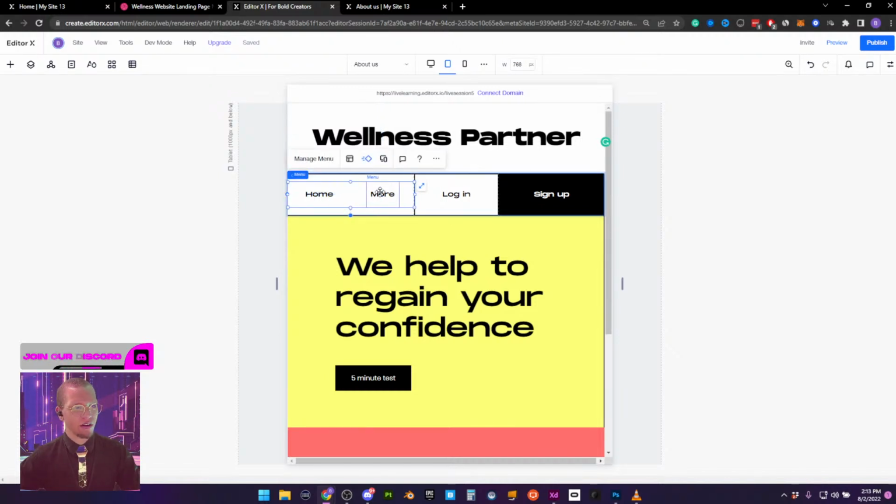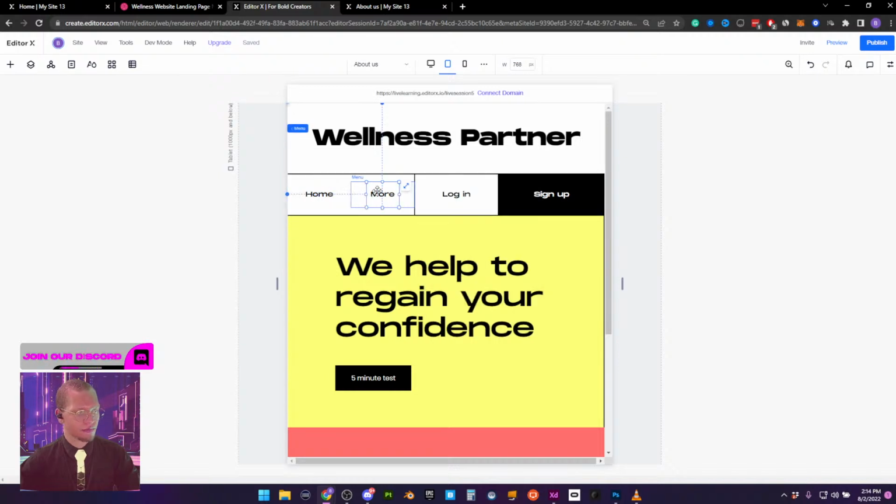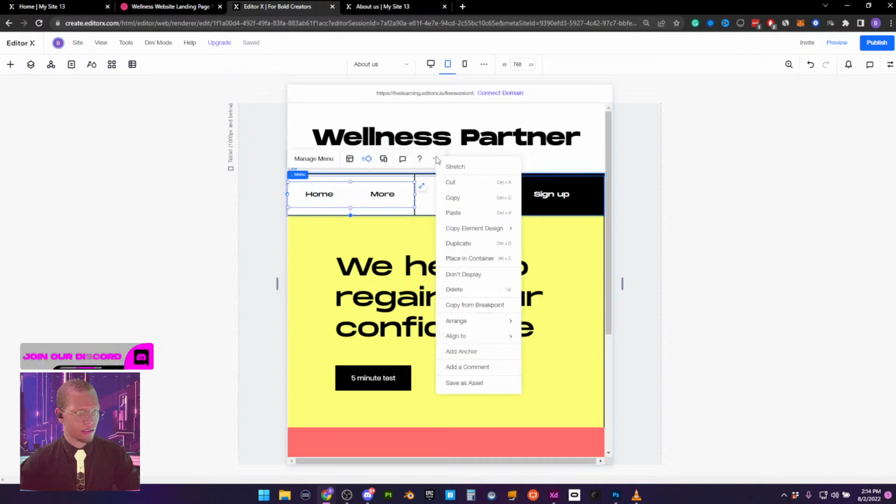So this menu here, what's cool about Editor X is that as a menu gets shrunk down, instead of all of the other menu titles, you basically just get to see more. And you can actually edit that. So let's see.